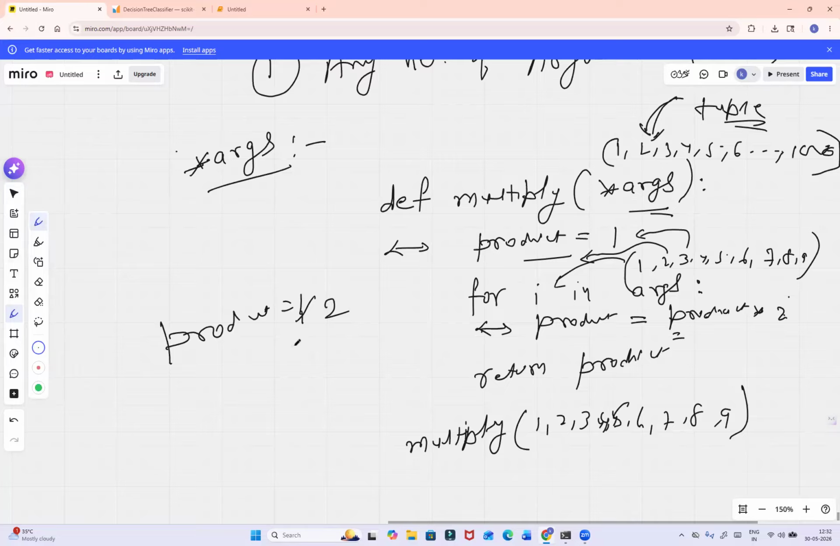Now product is having 2, into i is having 3. So this is 6. Now 6 will get assigned here. This way all the values will be assigned and the final answer will be 1 into 2 into 3 into 4 into 5 into 7 into 8 into 9. That will be your final answer.